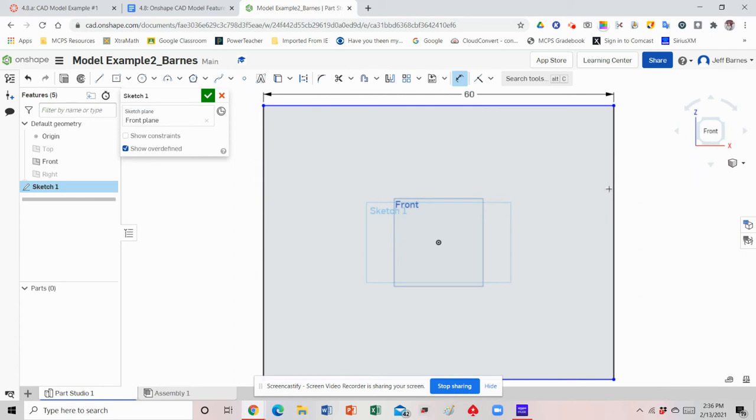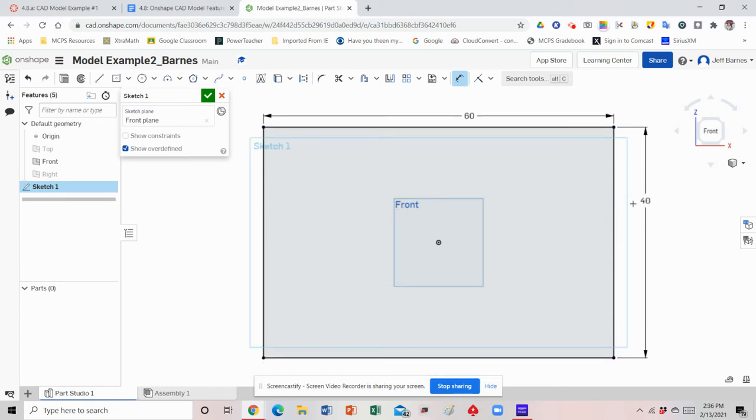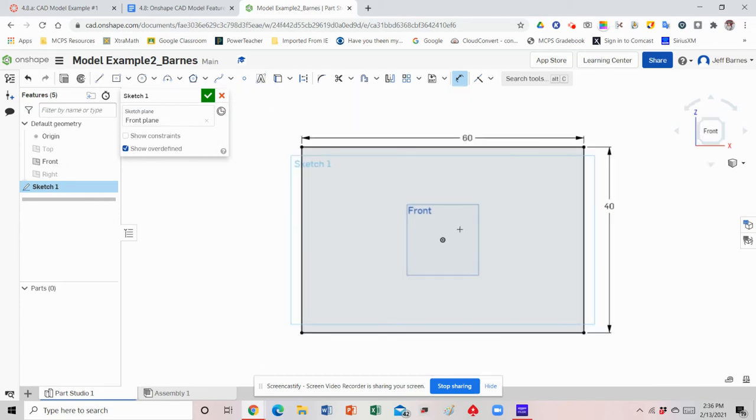And then what we're going to do is select the right side edge, click on that, and make that 40 and hit enter. So now it kind of resizes it again. And again, you can use the zoom feature to kind of go in and out as needed.